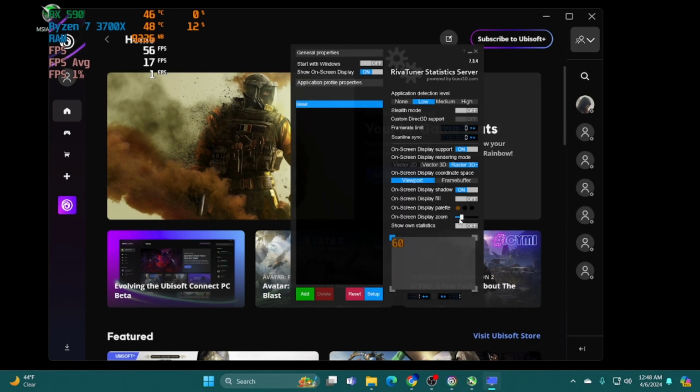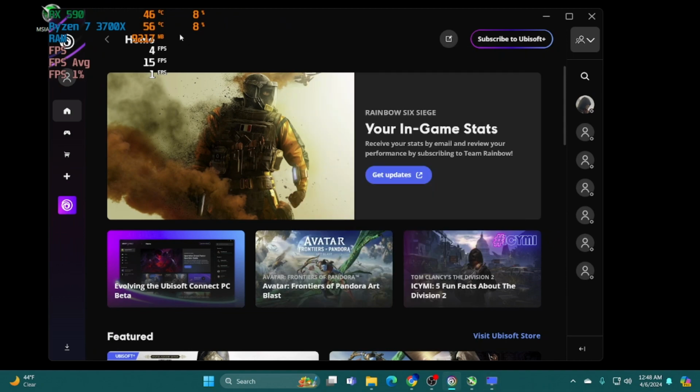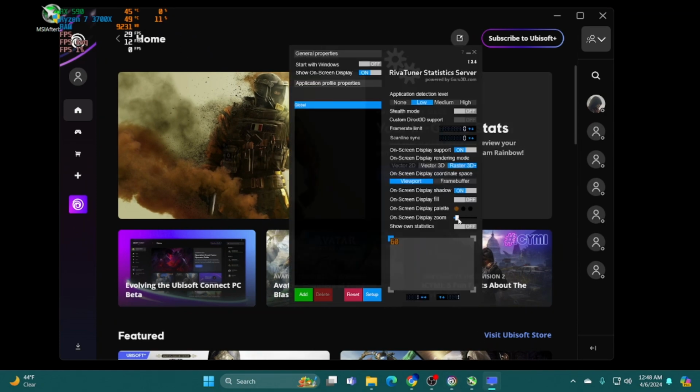If you want to change the size, there's a slider right here, display zoom, and you can make it smaller. Let's let it refresh real quick. There you go. Or if you want to make it bigger, you already know how.